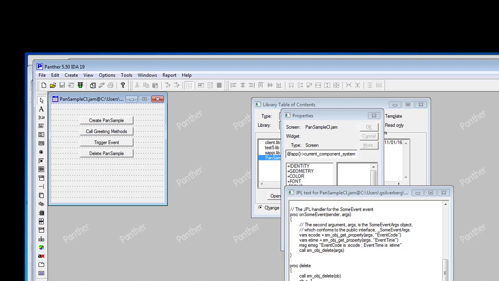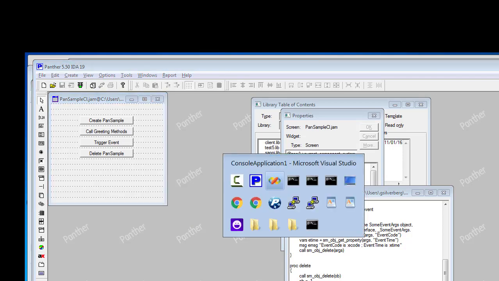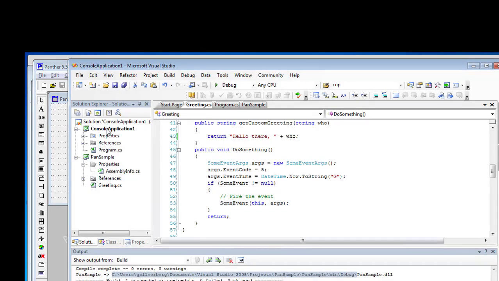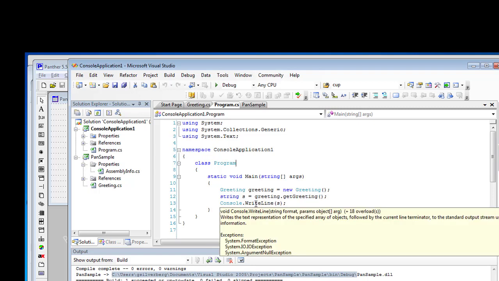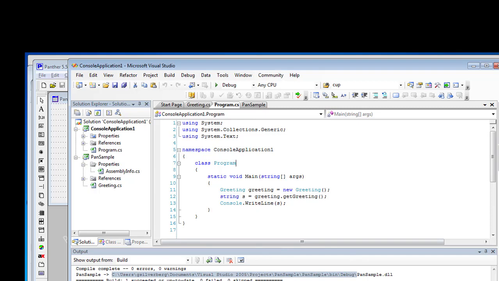One other thing I can show is that the sample can also be used as a .NET assembly. I have a project which is already in here called ConsoleApplication1. It has some very simple code in it, creates the new greeting object, and invokes the getGreeting method and writes it on the command line.